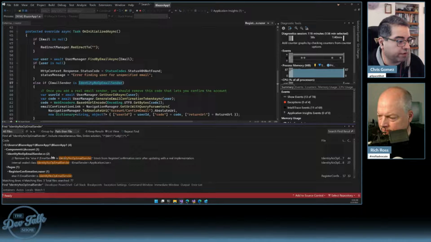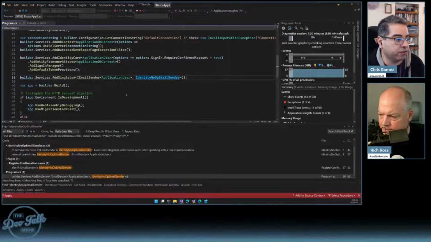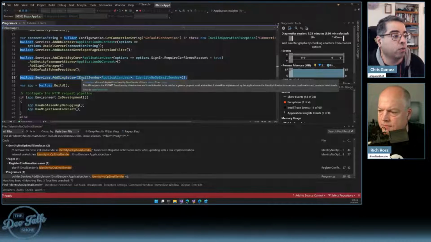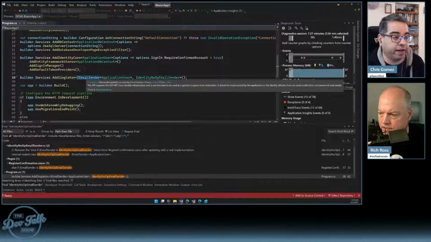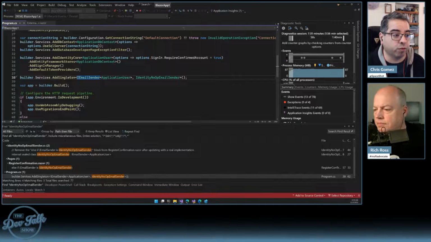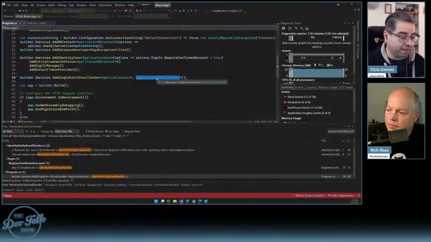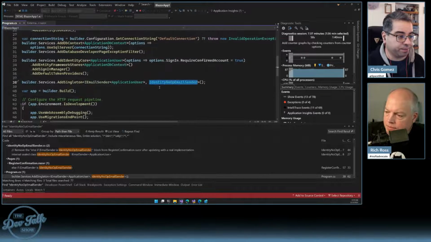Here it is right here. So, okay, we've already found in Program.cs, this is what I wanted to show everybody. On line 38 in Program.cs, there is an email sender interface that you implement. And when you implement it, you're going to give a real implementation that's not a no-op. Yep, that's what we're being asked to do.